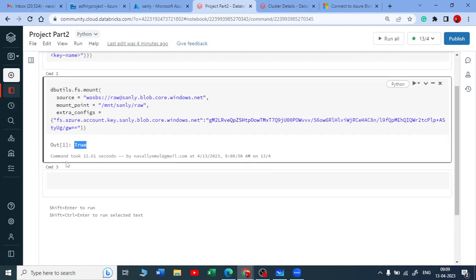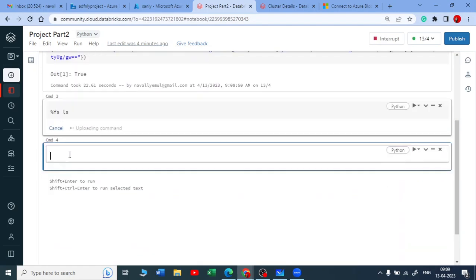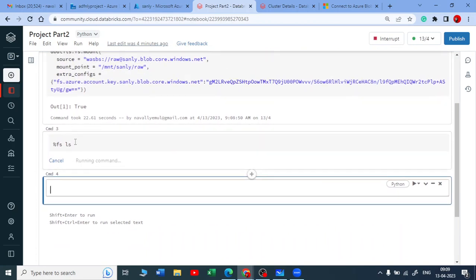So how to verify? You can use %fs ls to list all the files present in your DBFS. DBFS is nothing but a virtual storage provided by Databricks. So let me use %fs ls.